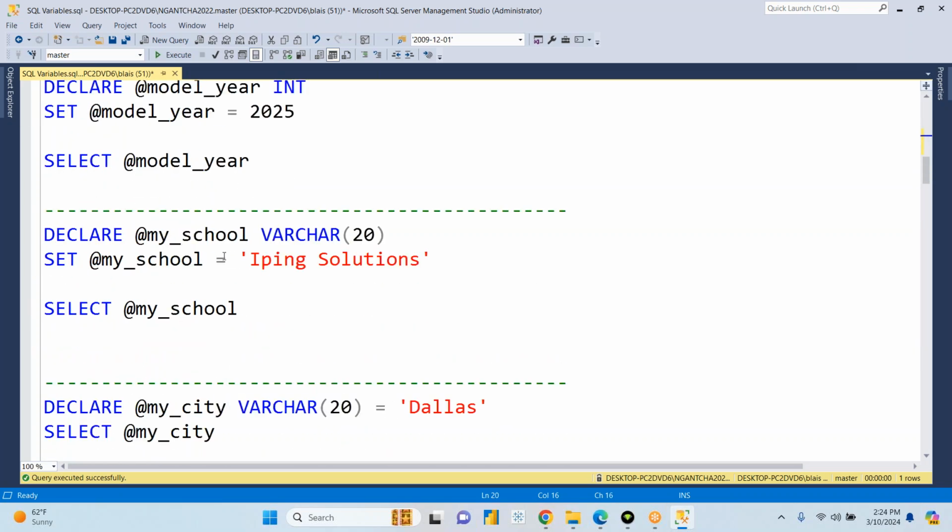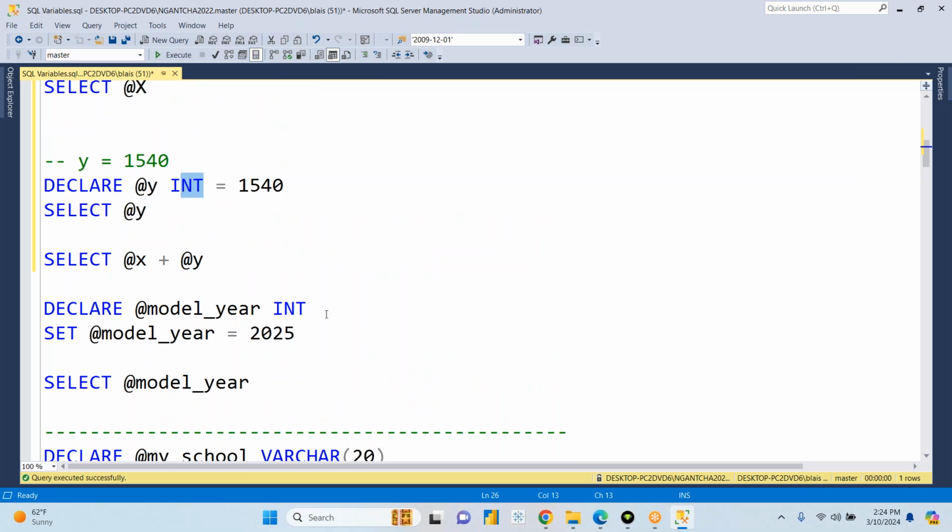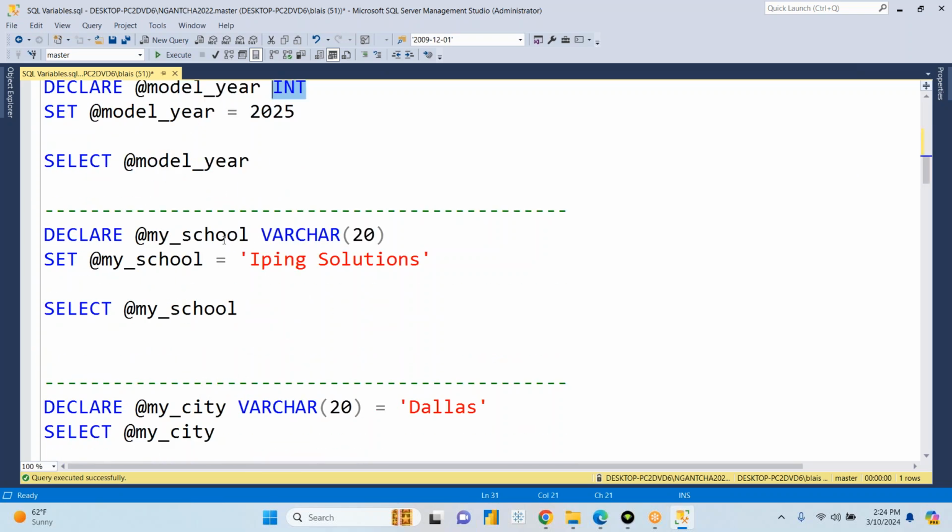Let's take another example. So the same thing, I've worked mostly on integers. We can do the same for a string. That's text. You're storing words, text, strings. You declare a variable called my school. This variable is meant to be a string, varchar 20, which simply means it should not be more than 20 characters. So there's a maximum number of characters this variable can support, right? So now if I call that, I get this.